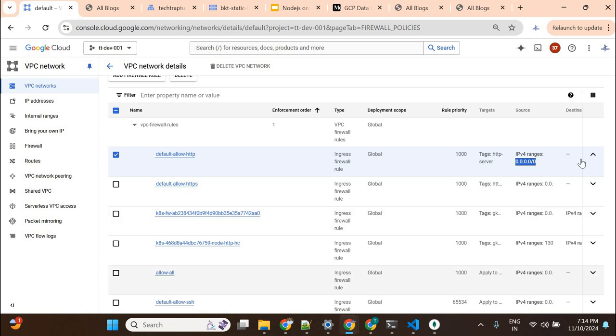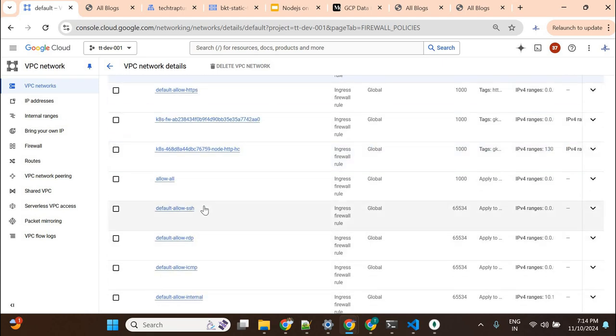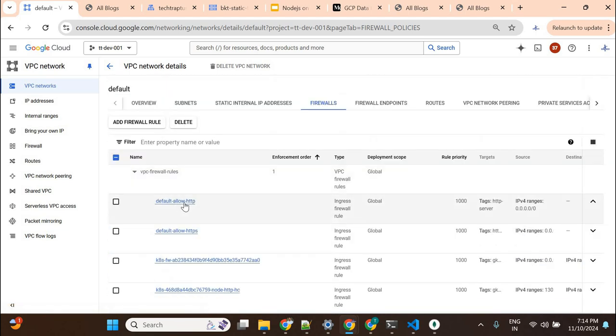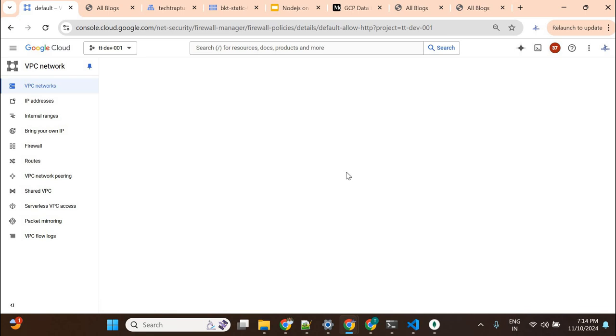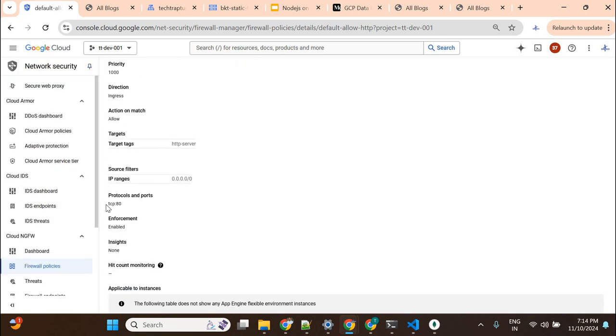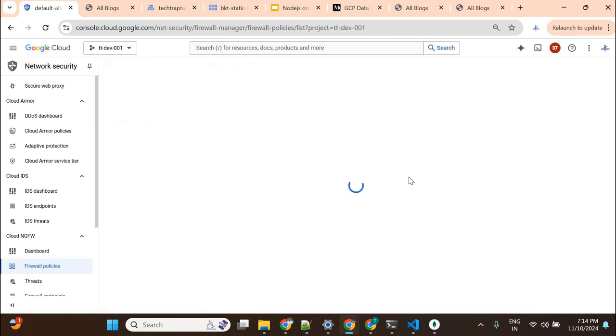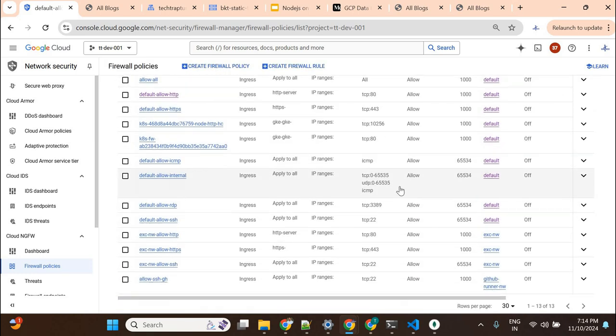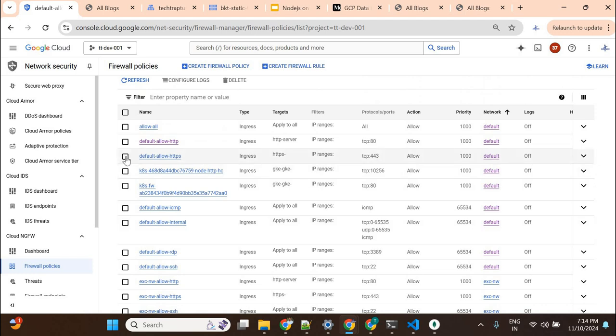Similarly, you can have the option to allow SSH, allow RDP. So you have to create this firewall to allow the traffic. If I click on allow HTTP, you can see the configuration of this firewall. It is allowing traffic on port 80 because this is HTTP. If I show you HTTPS, it will allow traffic on 443. I just use the default network, so most of the firewalls I already enabled.